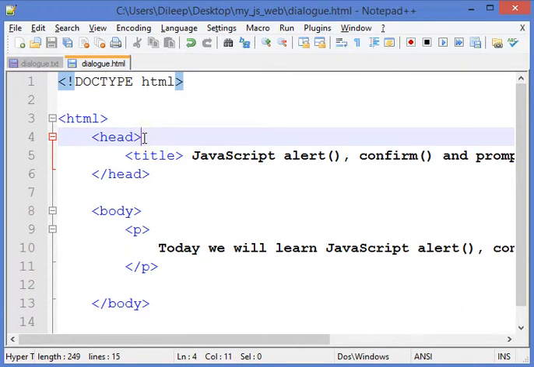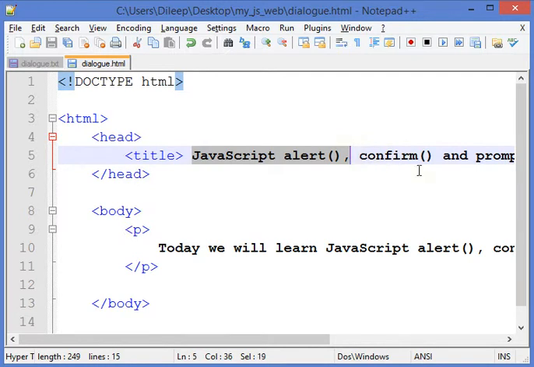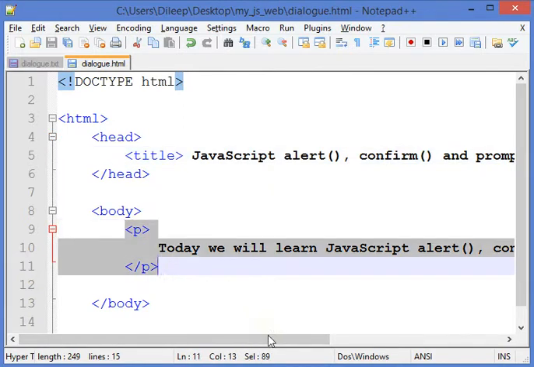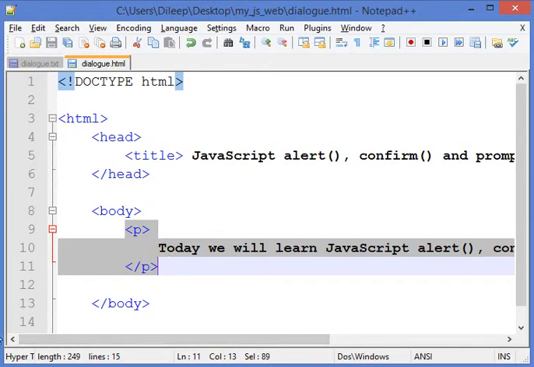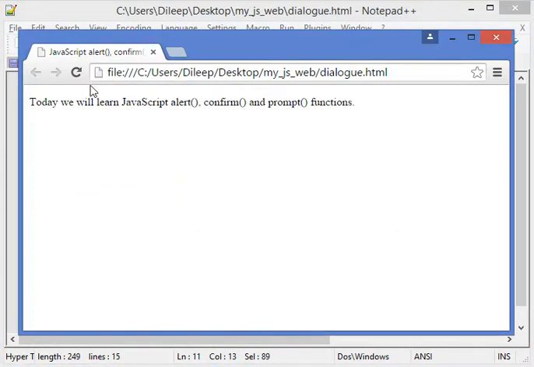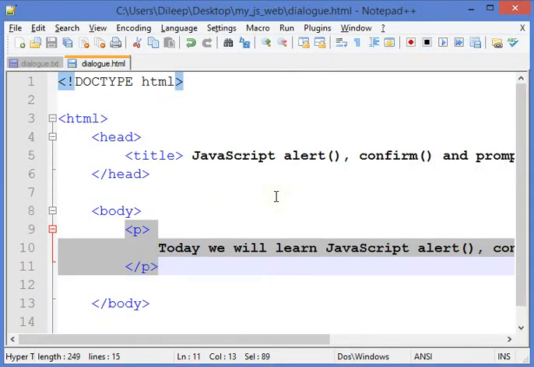Here we have a basic HTML page where I have given the title JavaScript alert, confirm, and prompt functions, and we have only one paragraph: today we will learn JavaScript alert, confirm, and prompt functions. Let's see how our web page looks. If I go to the web page and refresh it, this message appears here. This is the paragraph. Now let's start the JavaScript code and use all the dialog boxes that we have learned today.